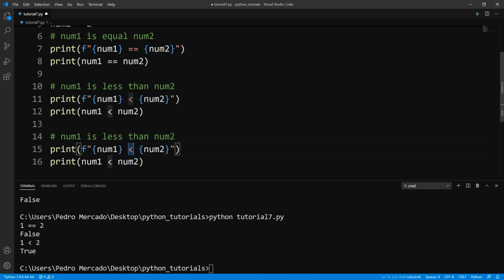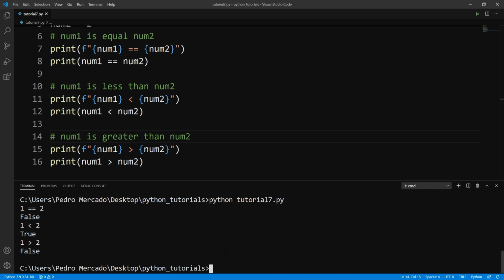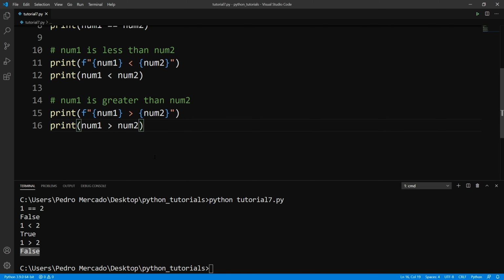So this time we have less than. So let's go ahead and change this to greater than. So is num1 greater than num2? Go ahead and save. Go ahead and execute. And you can see, is num1 bigger than num2? This evaluates to false. Now there are a couple more comparison operators. So let's go ahead and keep going.